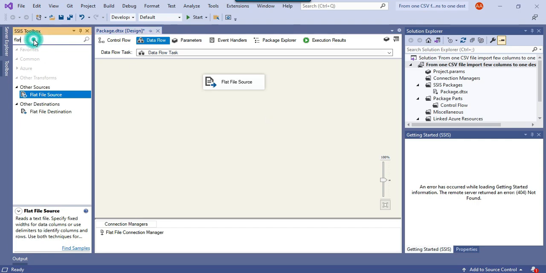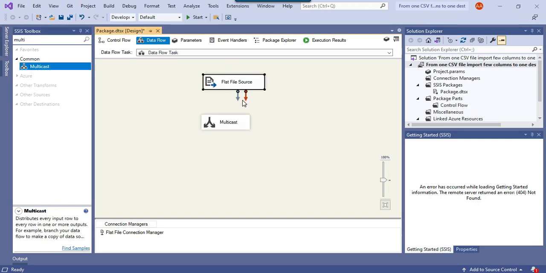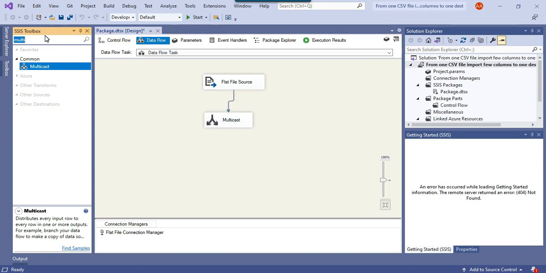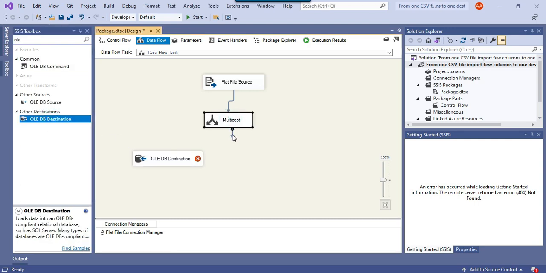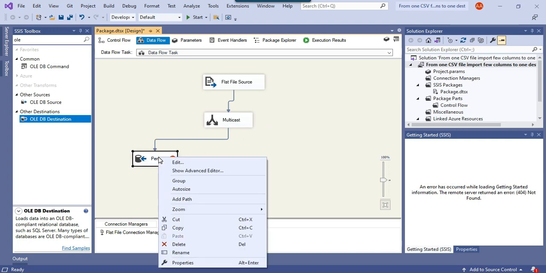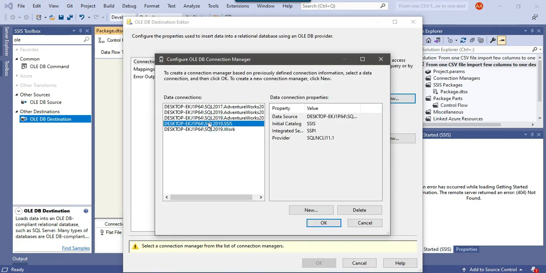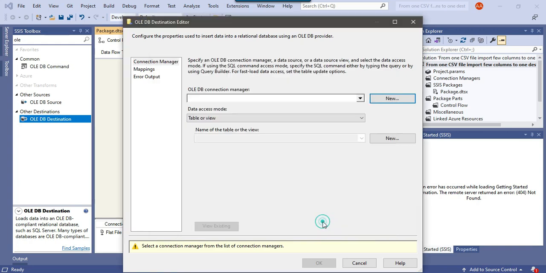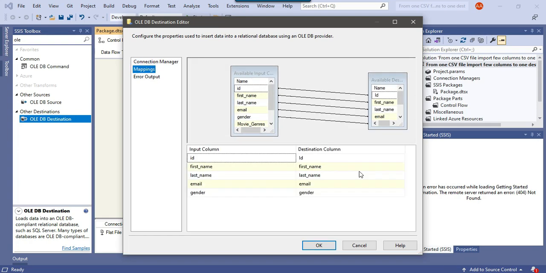So let me drag and drop the multicast transformation, and we can connect the flat file source with the multicast transformation. And now because we want to insert the data into a SQL Server table, we will be using the OLE DB Destination. So we can use the OLE DB Destination here, and maybe this can be called person, and let's configure this destination. Make a new connection. Our tables exist in the SSIS database, so let's choose this connection. Click OK. Change the data access mode from table or view to table or view fast load, and now select the table person. Mapping seems good here.